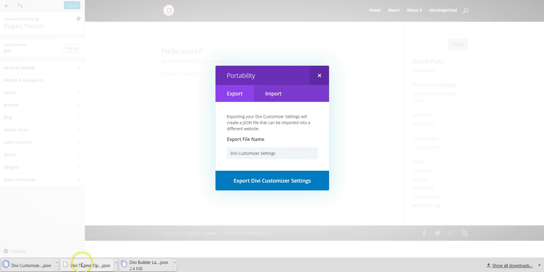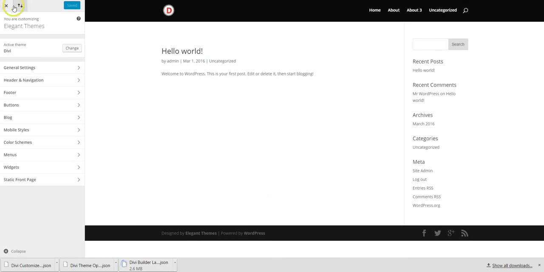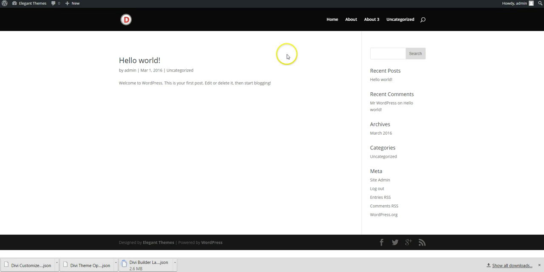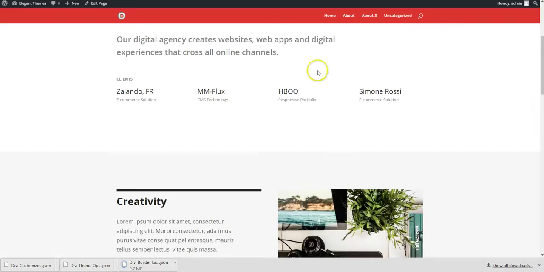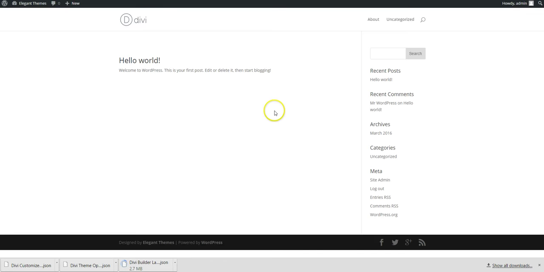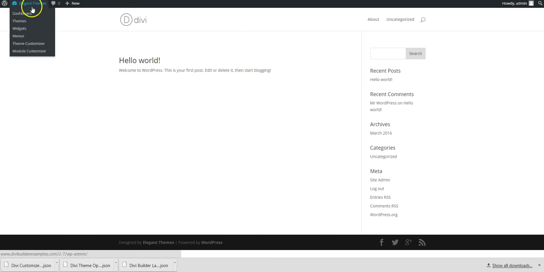And again, so we've now got our 3 files for customizer settings, theme options, and our layout. So we're now going to copy all of this over to the second test site, and we're going to import these files and set up the page and settings from the other one.